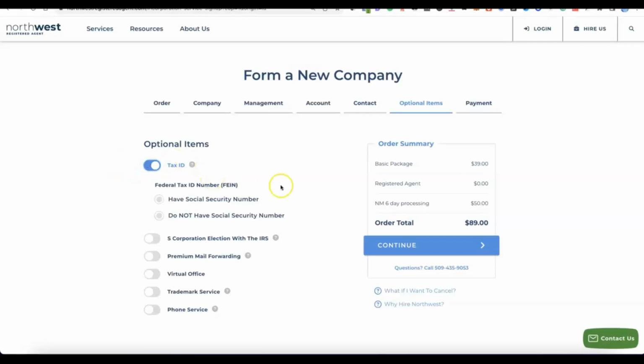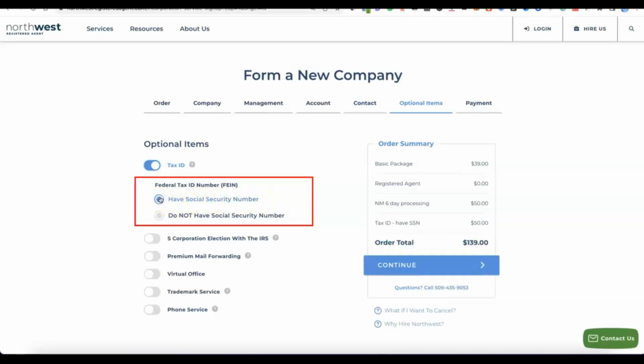Here they're going to ask you a couple of questions. It asks if you have a social security number. If you have one, just select this. But if you don't have a social security number, all you have to do is click on do not have a social security number. Those based in the US and who are US citizens will mostly have a social security number, so this option is for US citizens.